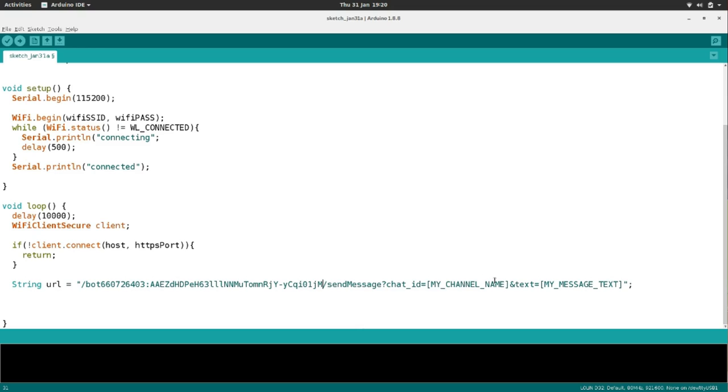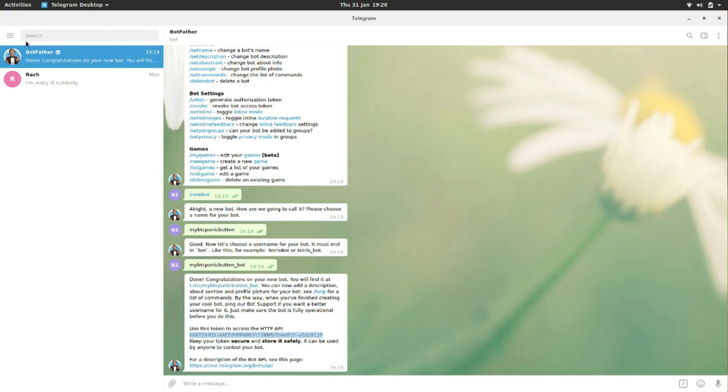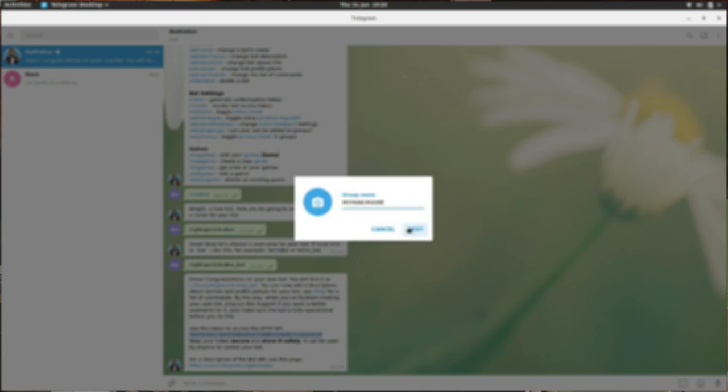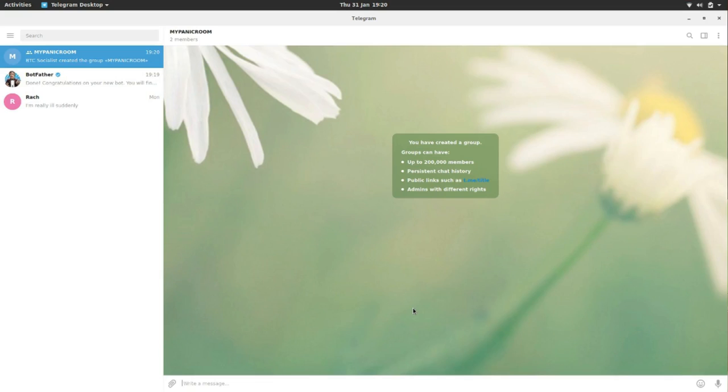Okay. The next thing we need to do is set up a group. So if we go here and set up a new group, we'll call this my panic room. There we are. And then we'll invite someone. So we'll invite a bunch of friends into my panic room. I've invited one. Obviously, you would invite as many friends as you can who you can trust, and then hopefully one of them will see the message and get help to you.